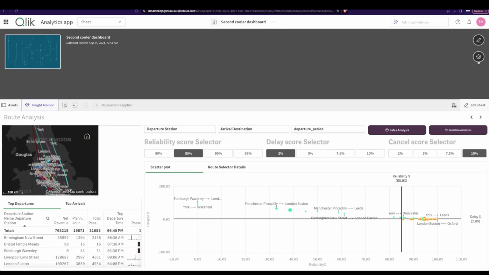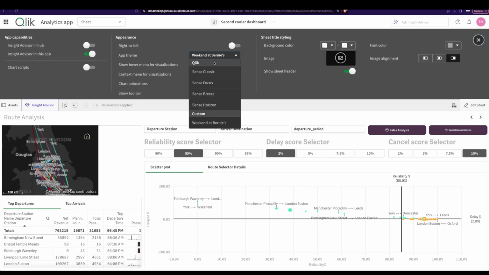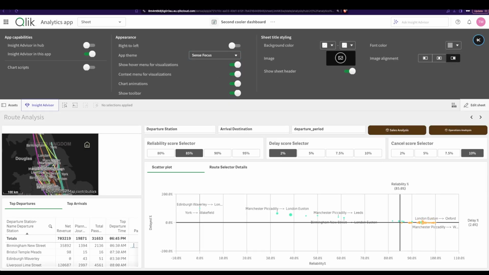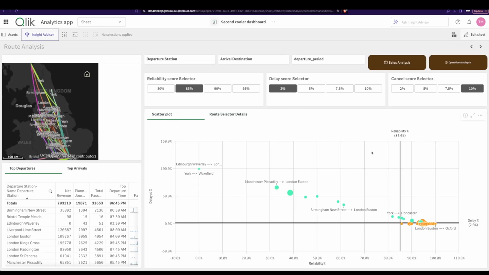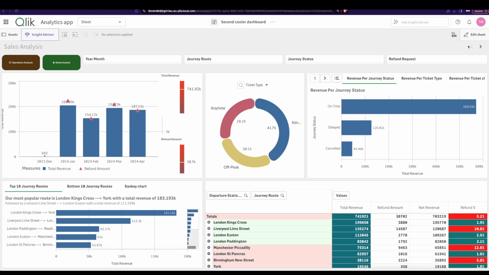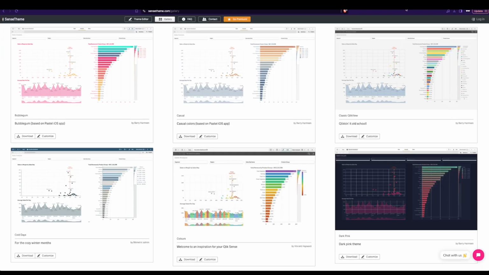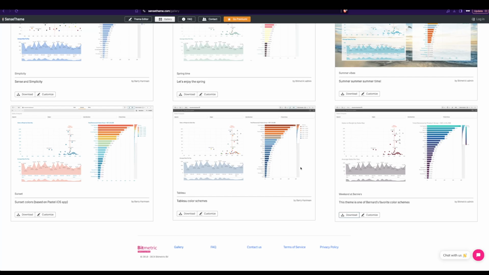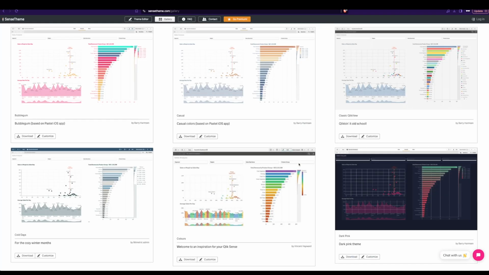So this is how you add custom themes to your Qlik Sense. So this is my custom one. I'm going to go with focus. And this is a regular Qlik inbuilt theme. Pretty darn cool, right? Yeah, super simple. You have a lot of them over here. Check it out. Download the ones that you like. And use it in your next Qlik app.